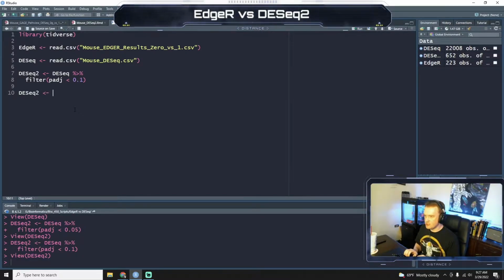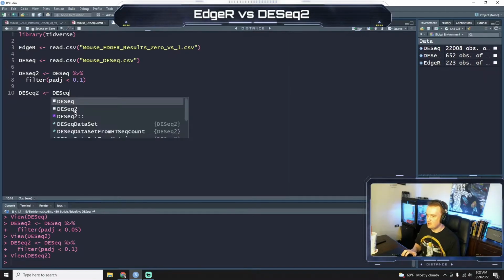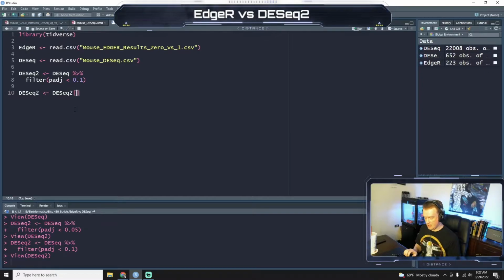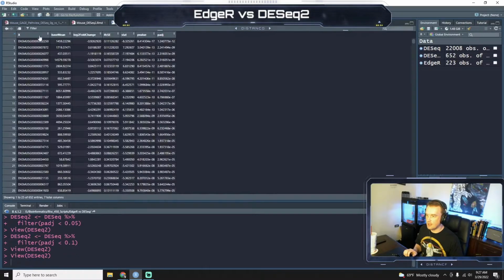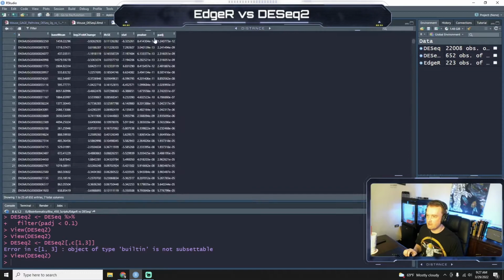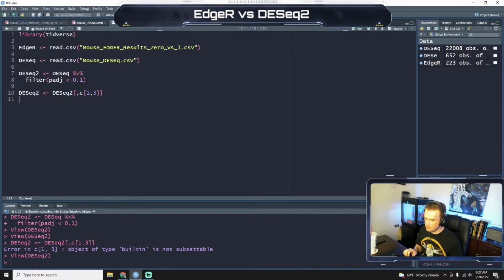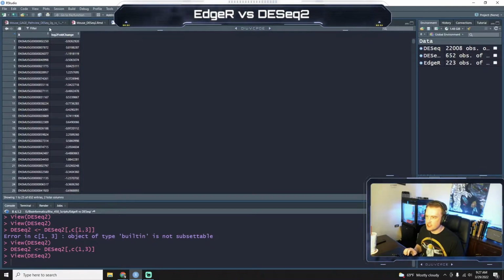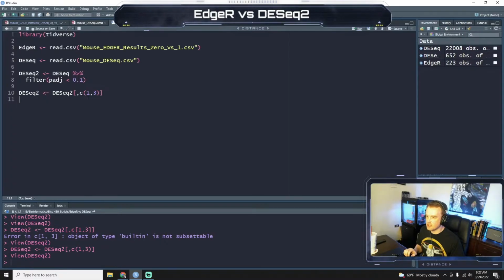So what we're going to do is say DESeq2, and then keep only columns 1 and 3. Because if we look at this, column 1 is our gene name, column 3 is our log fold change, and those are what we want to keep. So we should have... what did I do wrong here? These have to be parentheses. Okay, there we go. Now we should have 2, right? So gene name, log fold change, perfect.